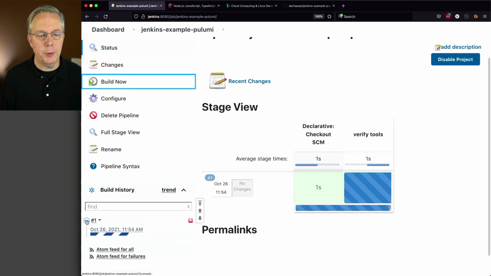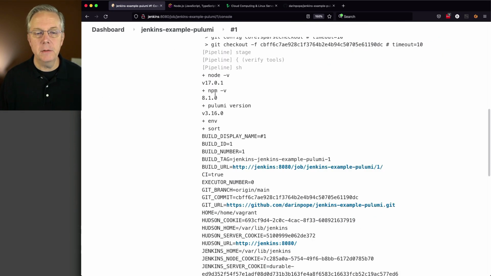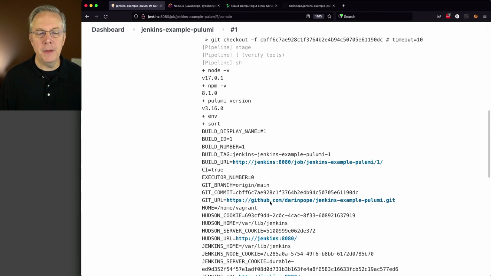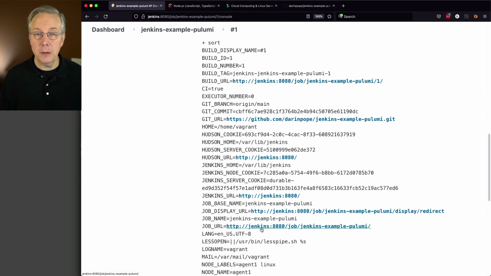If we take a look at the output, what we should see is we have Node 17, we have NPM 8.1, we have Pulumi 3.16, and then the output of our environment variables that we'll be using a little bit later on. So now that we have verified that the tooling that we're going to need, Node.js and the Pulumi binary, exist on our agent, now let's go and create the code that we need in order to provision the infrastructure that we're going to want to create.